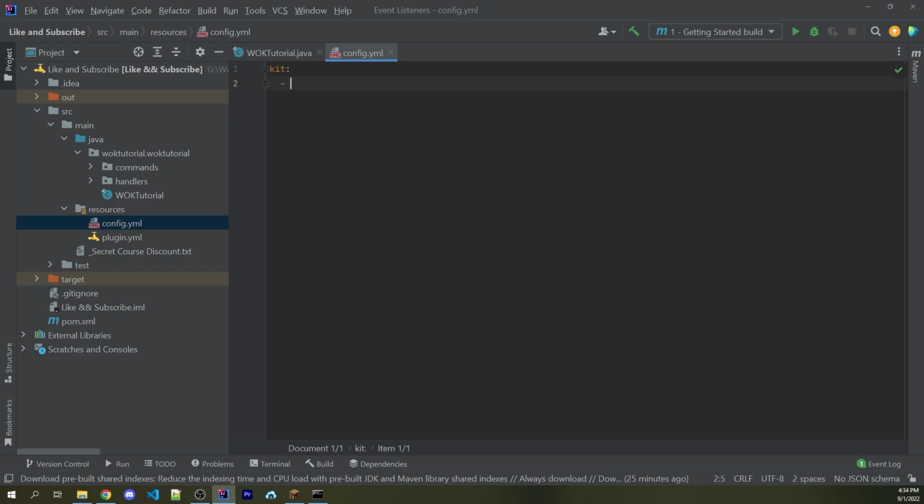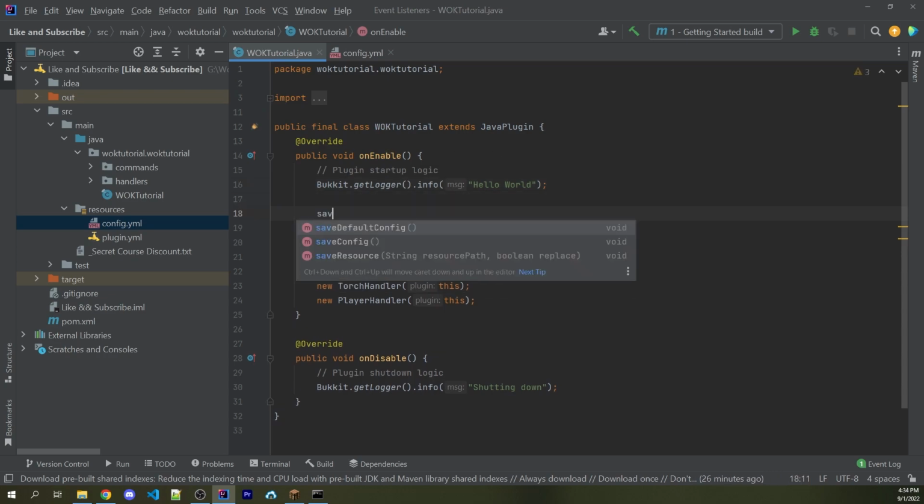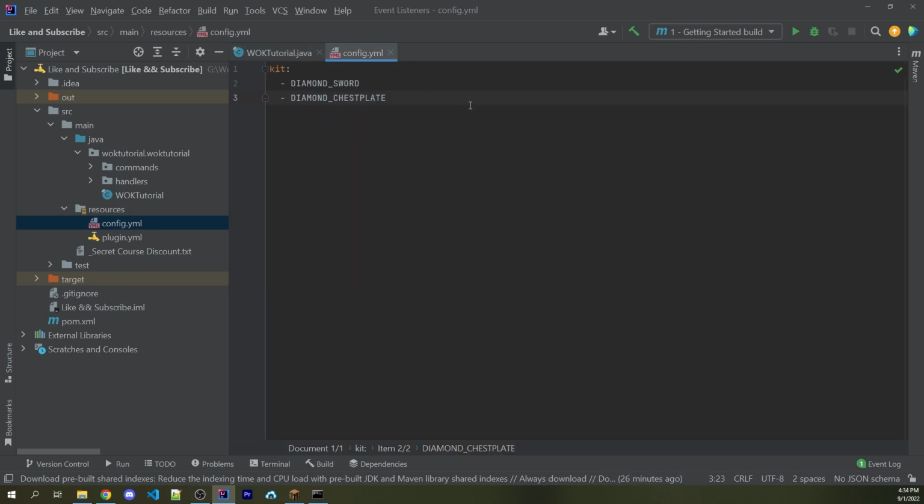So I'll add in a couple here, for example, diamond sword, as well as diamond chest plate. You can add in whatever you want, and server owners can also add in whatever they want. And that's the whole point of a configuration file. For now, let's go into my main class. And within my onEnable method, I want to call saveDefaultConfig. This will automatically save this configuration here into our plugins folder if it doesn't exist already.